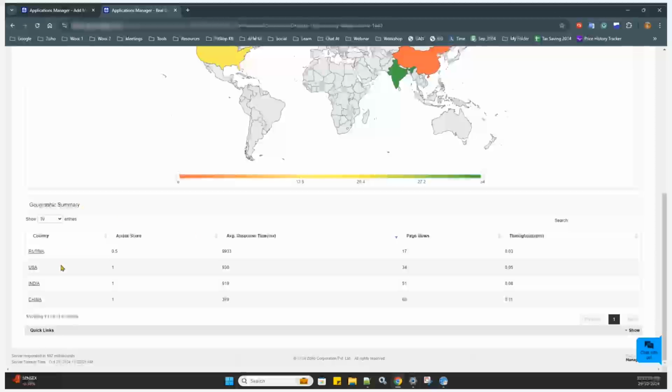Below, we have the complete tabular view. Currently these are all the countries from which users are accessing our web application. And if you can see, users from China are very comfortable in accessing our application compared to the users in Russia. The users in Russia have a high response time in accessing our application.